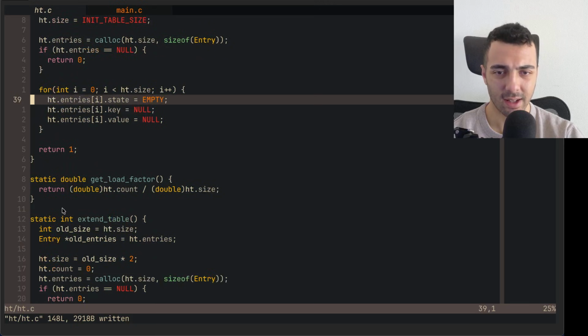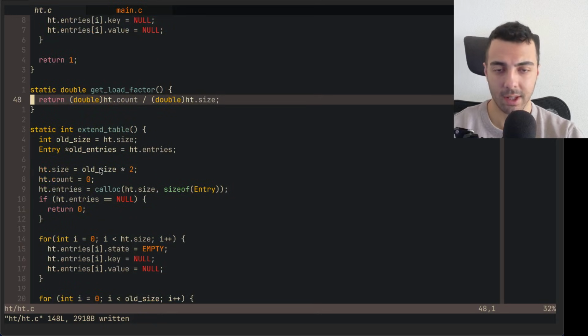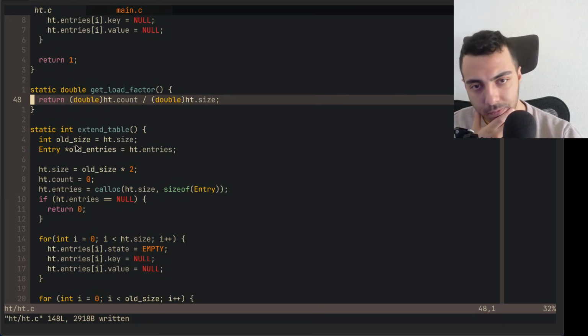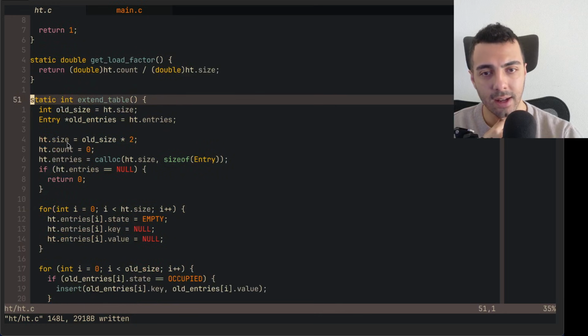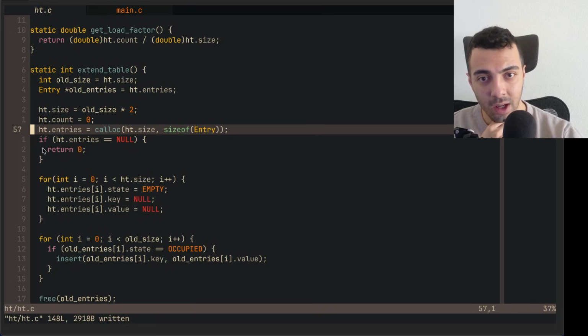And then there's this function that calculates the load factor. That is fine. The extension of the table can actually have a problem. So I copy an old size here, and then I double the size of the current one. I do ht.count equals 0, and why 0? Yeah, because we don't have anything anymore. Exactly. And if it is null, return 0. Can return 0, right?